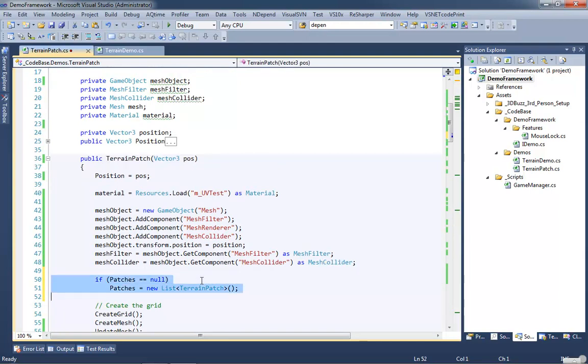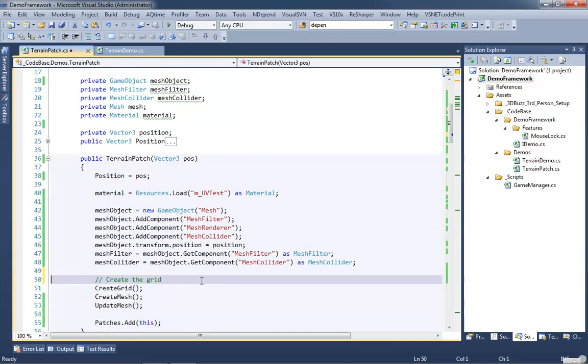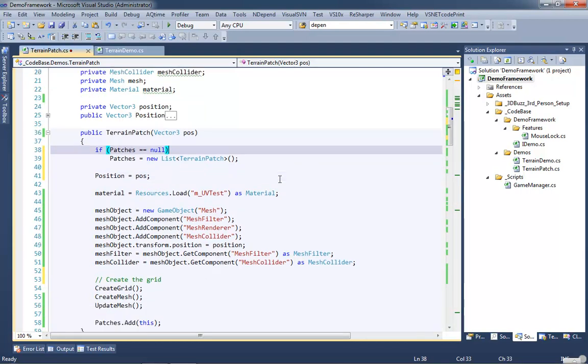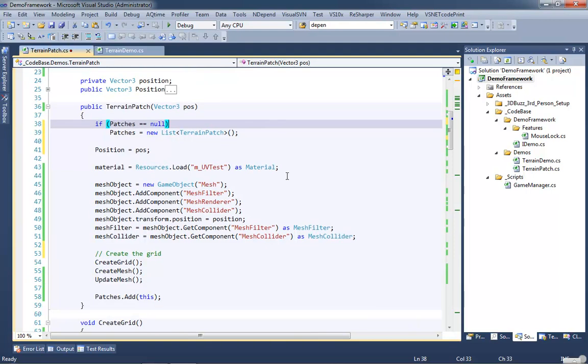I'm just going to move this up to the top of the constructor too. That way I'll just keep all the initialization stuff up here. That way it matches my notes as well. Okay. So let's go ahead and try that.